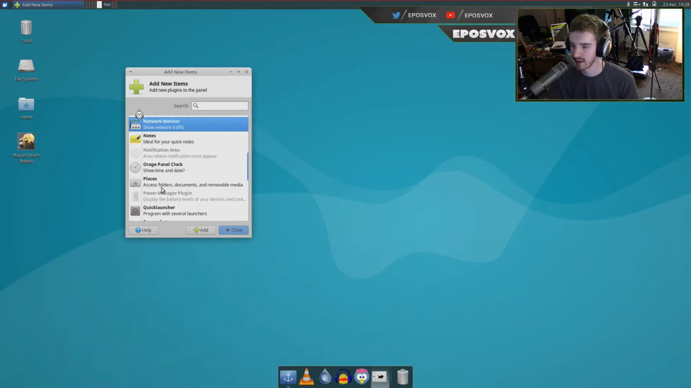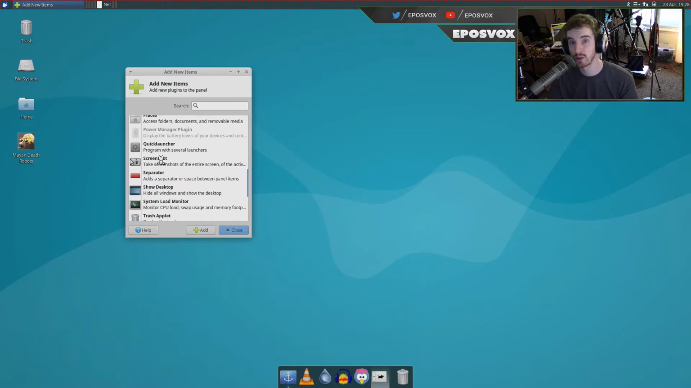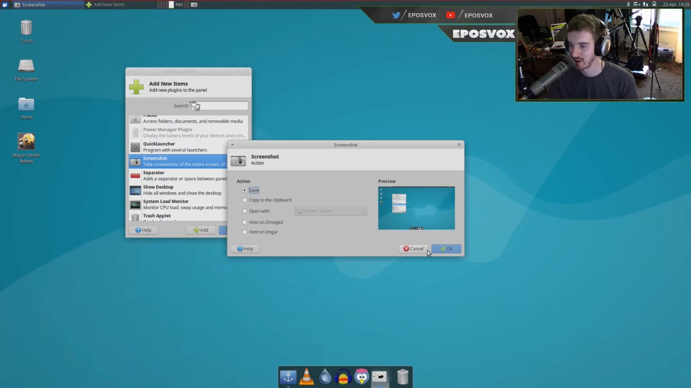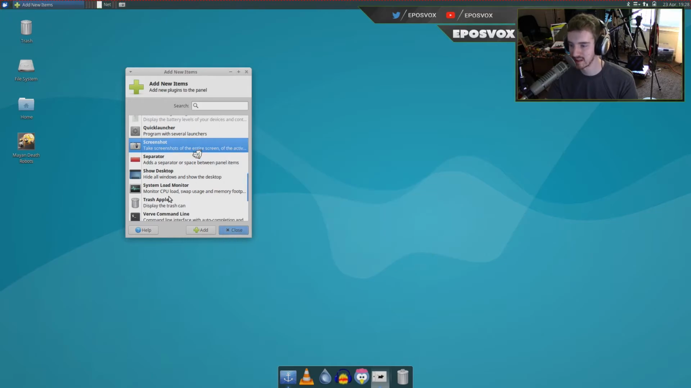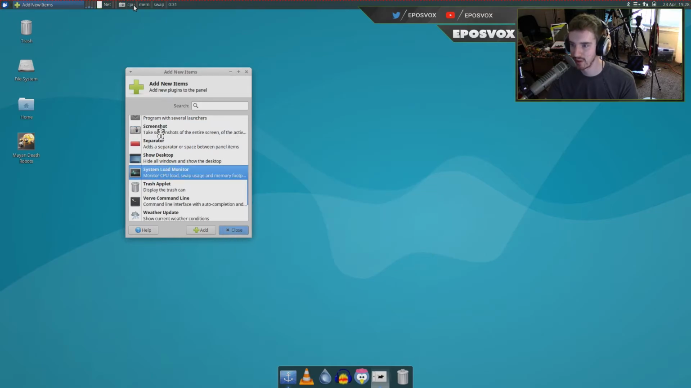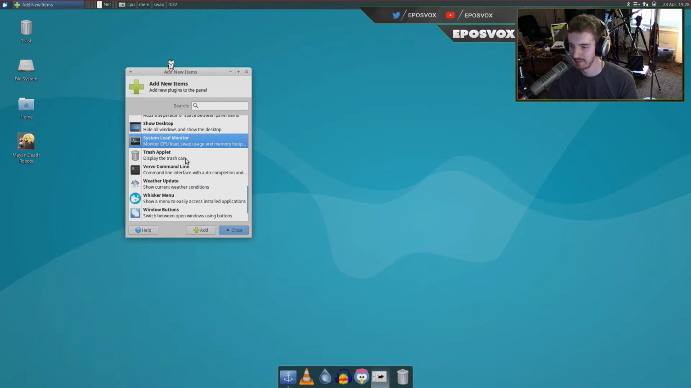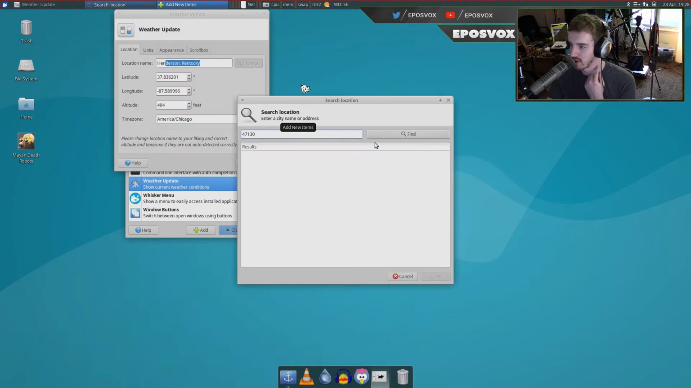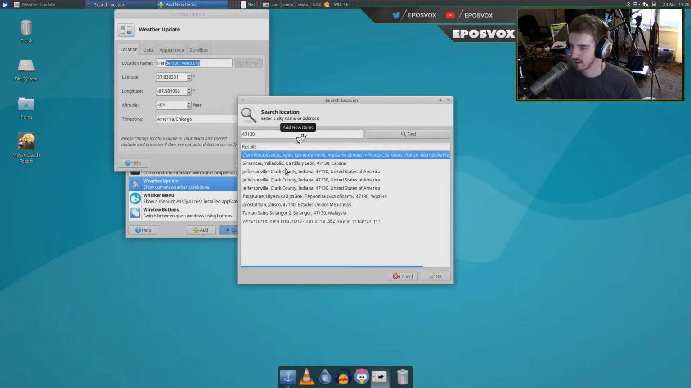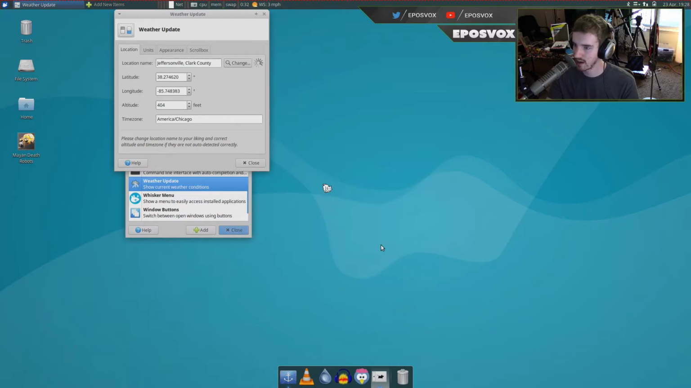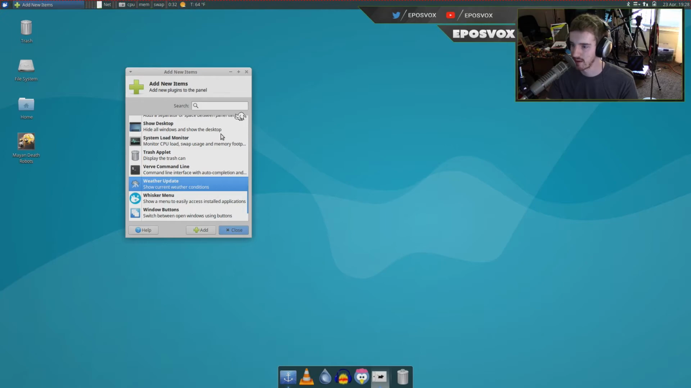You can add separate clocks. You can add places. You can add individual launchers. You can add a screenshot button. So you can just automatically take a screenshot of your whole screen. You can add a show desktop button, a different system load monitor there, CPU, memory and swap memory, and total uptime. You can add weather. Find a zip code here. Sure, why not? Okay, there we go. Now it says it's sunny and wind speed is 3 miles per hour.